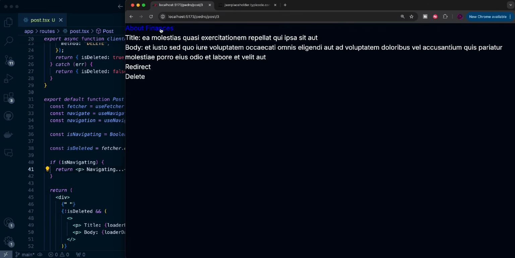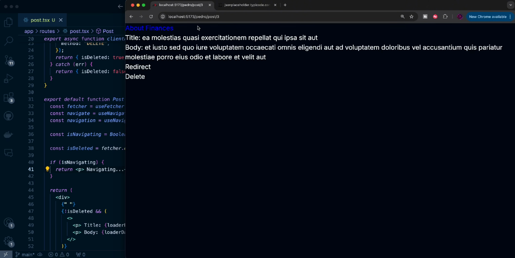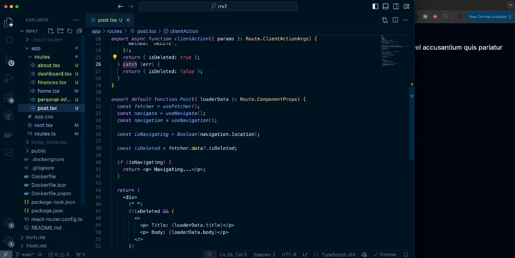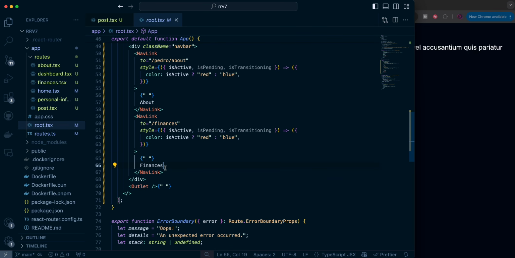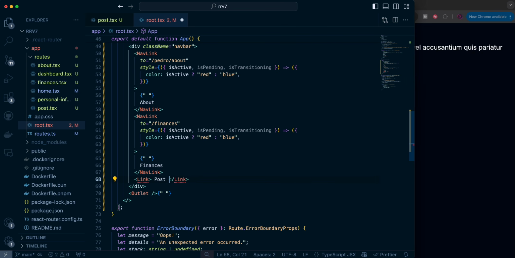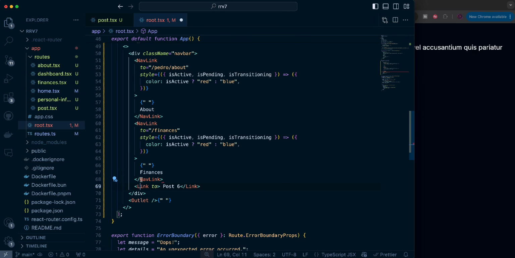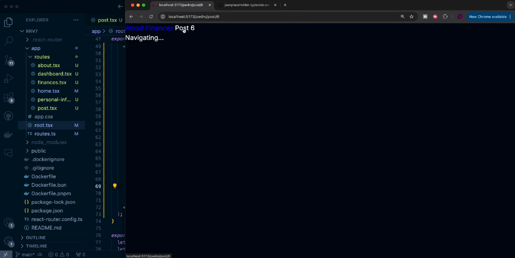I find it really hard to know if this will actually show any UI for us, because it's very instant, right? Let me actually add also a NavLink for this specific post, or I'll just add a link, whatever. I'll just come here. Let's add a link for this specific post 6, and then we'll say to, and we have to import Link, and we'll say to /Pedro/post/6. We'll see that if I go to post 6, for a brief second, it shows that it is loading, because that brief second is when we are navigating.